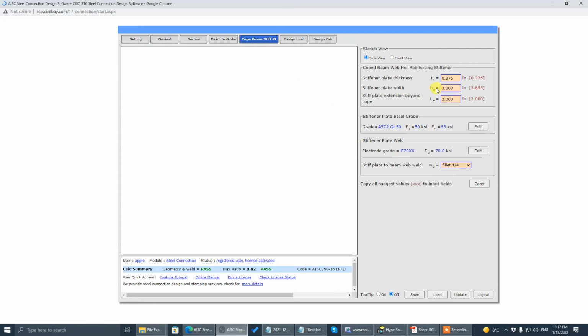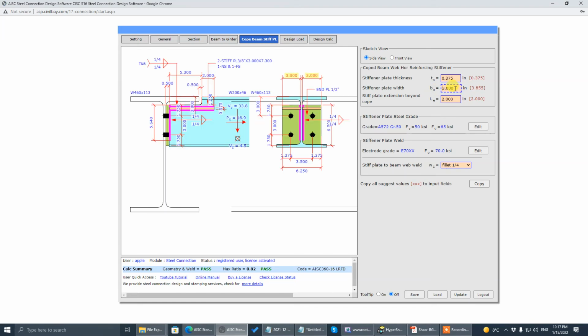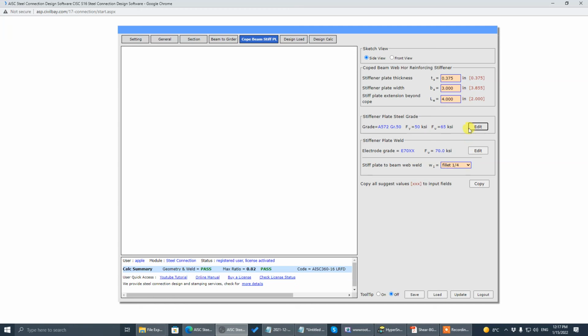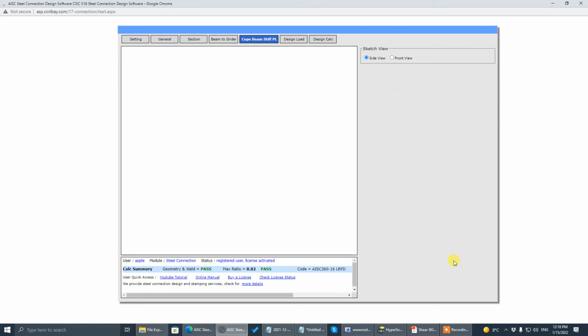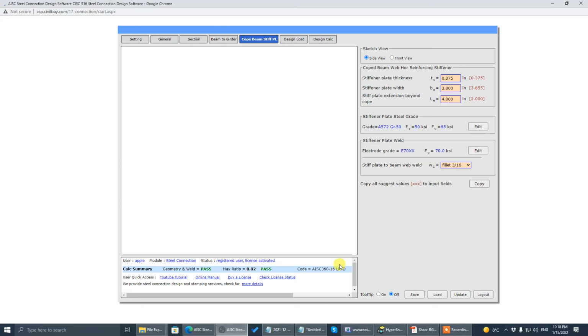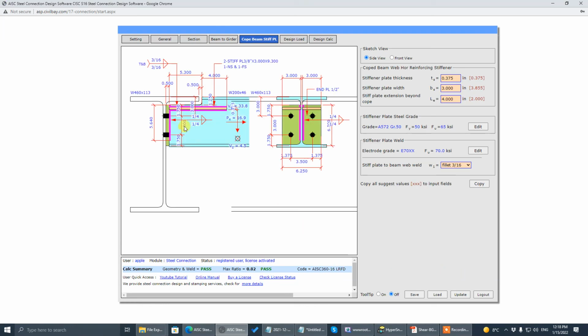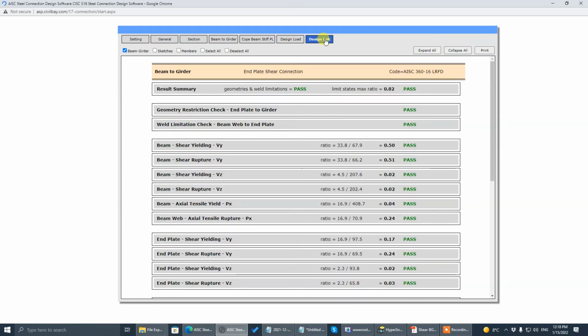Go to here. It's 3/8. That one is 3 inches, that's correct. The length we go for 4 inches. Update, and the welding is 3/16. Welding is 3/16. So we bring it down to 0.82. All right, so we have this reinforcing stiffener plate.